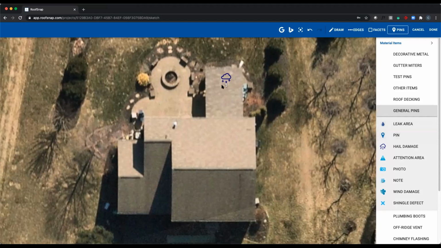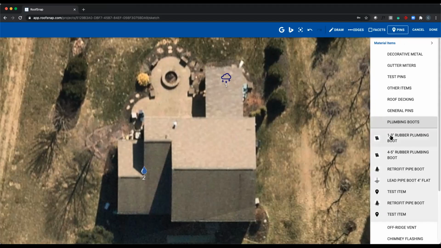So I've got a hail damage pin here in the back. Maybe we have a leak area over here where the ridge meets the step wall. Maybe we've got a leak area there. We can add that leak area pin. And maybe we have a plumbing boot here in the back. Let's grab a plumbing boot and place that on the roof.